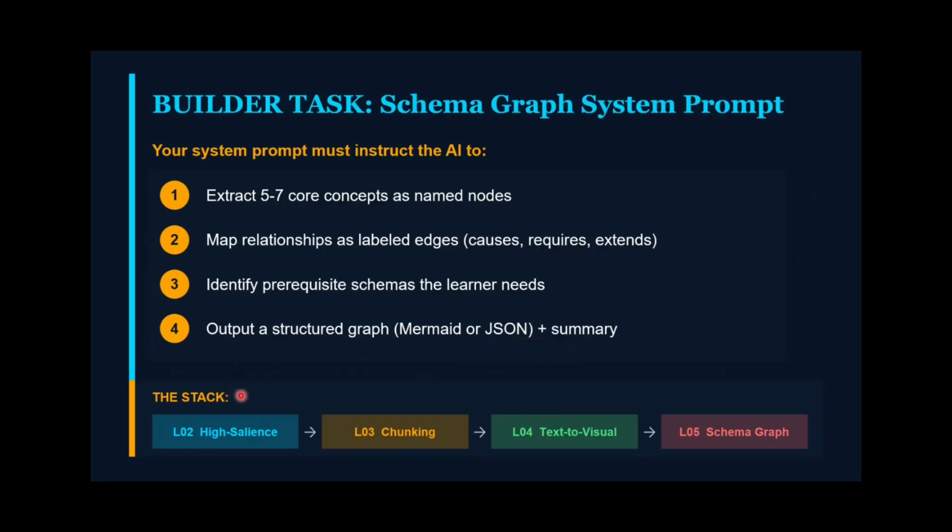And then maybe have a summary here. You're stacking from lesson 2, high salience, lesson 3, chunking, lesson 4, text to visual, and lesson 5, our current schema graph lesson.